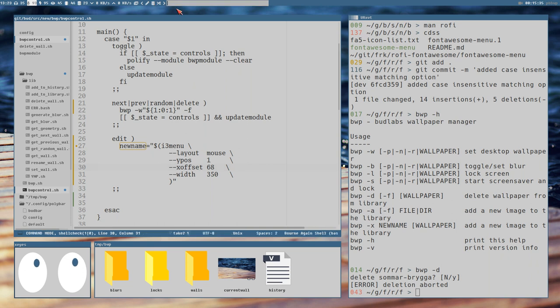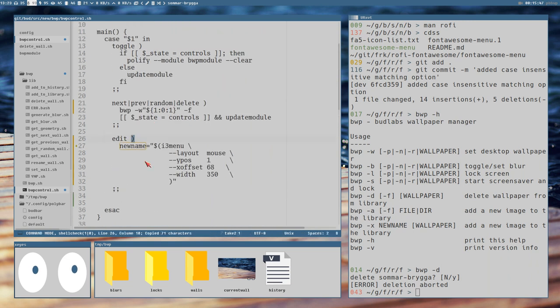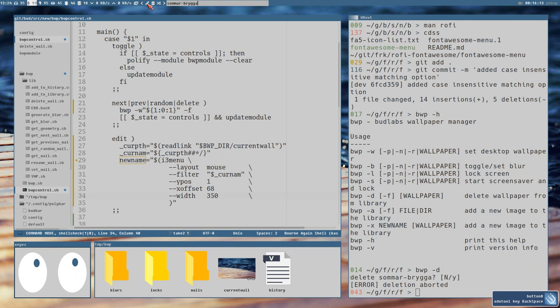And I also like it to have the current wallpaper pre-filled in here as the filter. So we just copy this, so we get the current wallpaper name. And then we add the filter option. There. I know this is a bit anal, but that's how I work. And now you can see, now it has the name here.